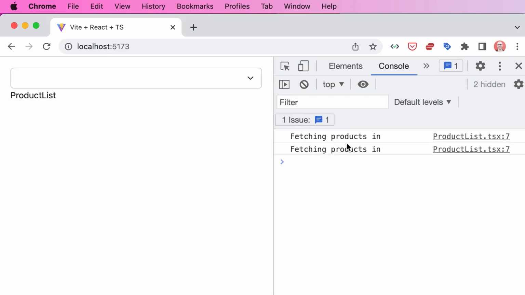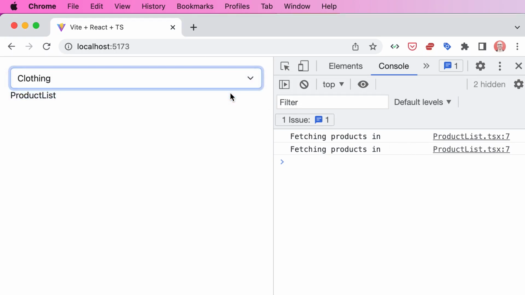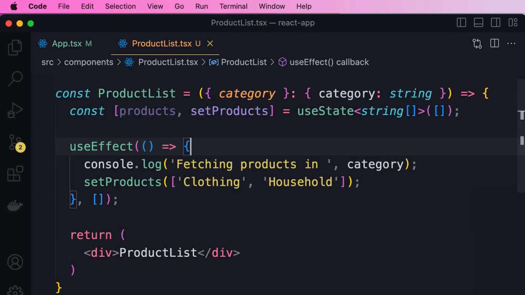Now let's test our application one more time. Initially, we get fetching products in with no category because no category is selected. Now let's select clothing. Nothing is happening. If we change the category to household, again, we are not fetching products in the new category. The reason this is happening is because of the empty array that we passed as a dependency to the effect hook. We told React that this effect is not dependent on any values, so React executed our effect only once.